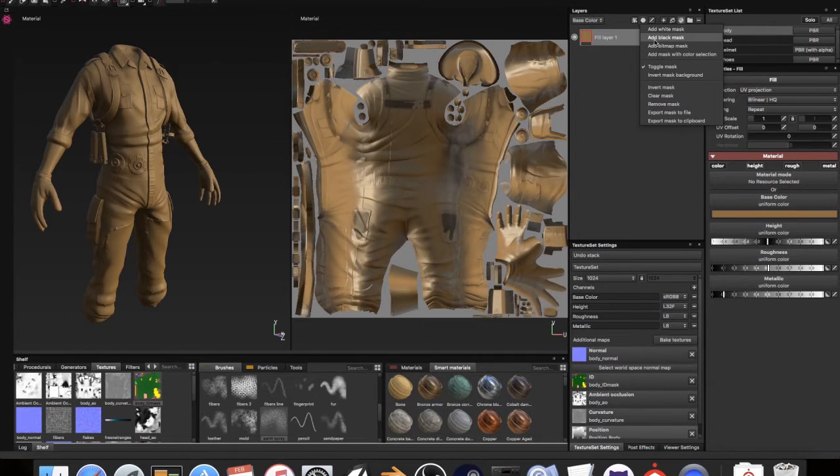For a black mask, everything would be invisible except for the areas you want to paint, and you would paint those on with a white mask. Bitmap mask is what you use to add images on there. So if you wanted to put the Substance Painter logo, for example, that I used on this thumbnail, you could do that. And then there's also this add mask with color selection.